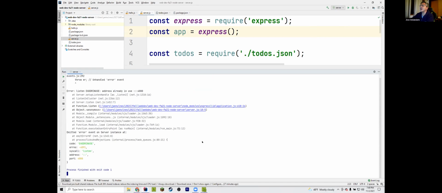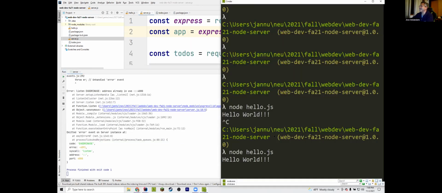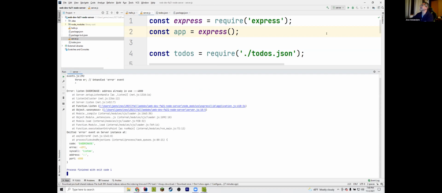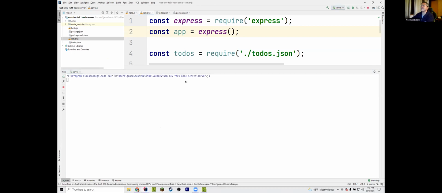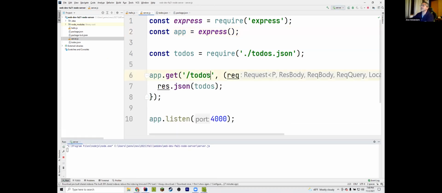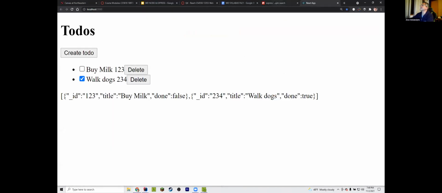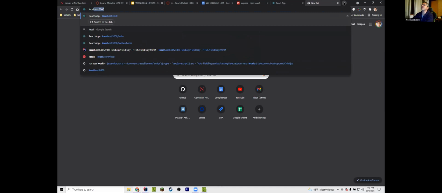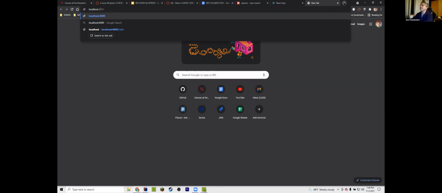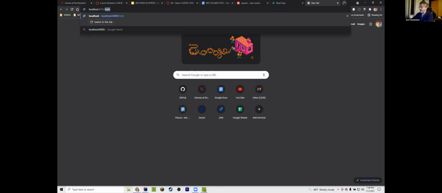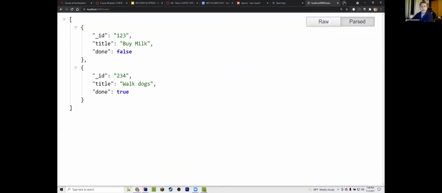Oops, something. Oh, I already have something listening on port 4000. Let's run it again. There it is. Now it's listening on 4000. Very good. So if I go back here and try to retrieve that, say localhost:4000, and I say /todos, there it is, right? So I can retrieve the data from the server.